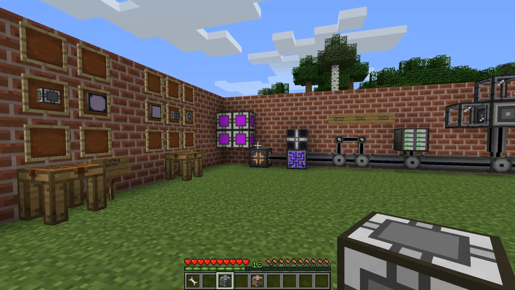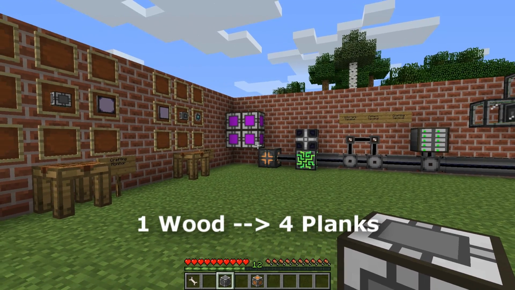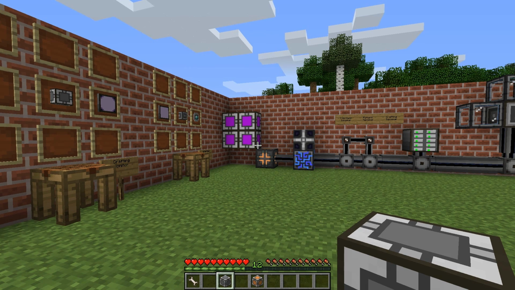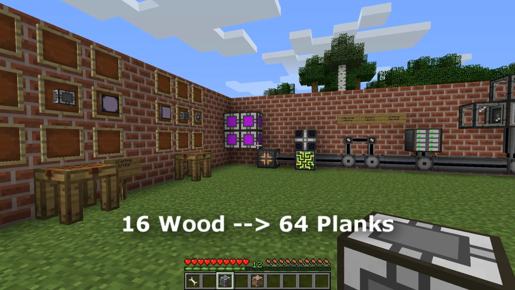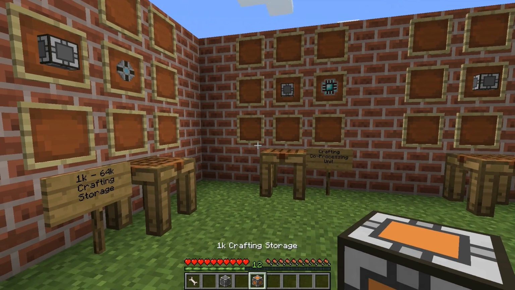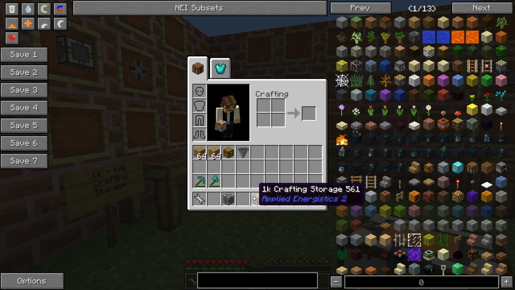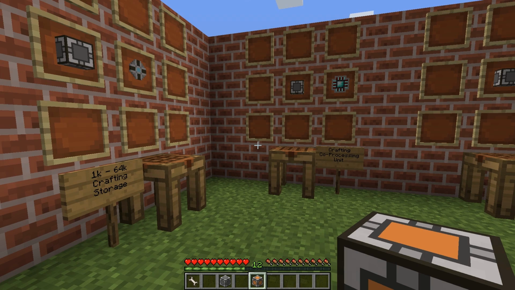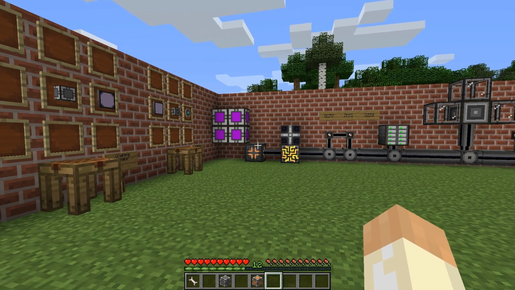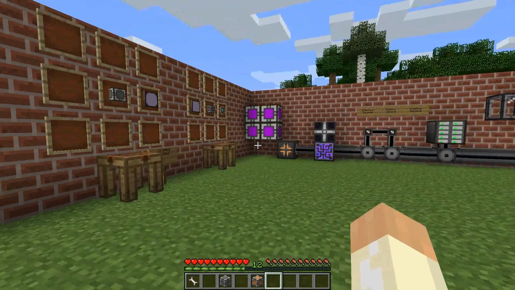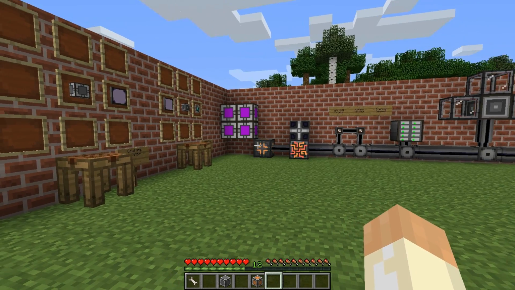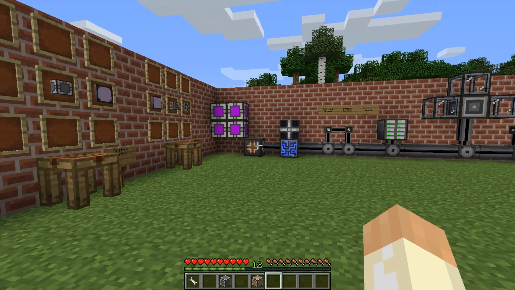For example, crafting one wood into 4 planks would require 30 bytes. And if we raise that to use 16 wood to make 64 planks, that requires 120 bytes. And here I have the 1K crafting storage, that is 1024 bytes. So I could craft a lot of planks at the same time, but when I fill up the storage, I will have to end the batch there and when it's finished, start a new one. Or I could use several or just make them larger in capacity.